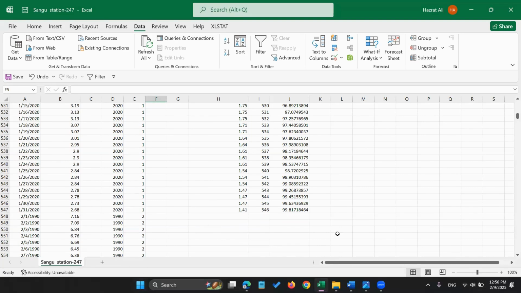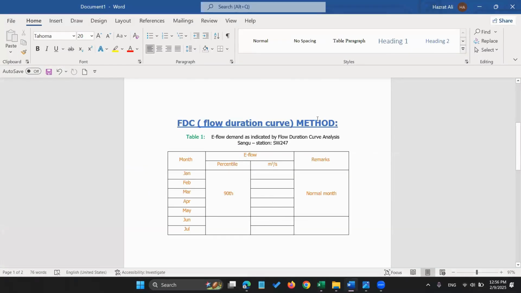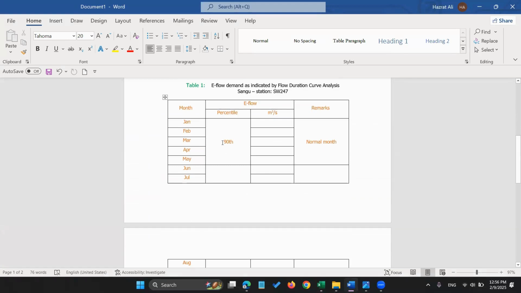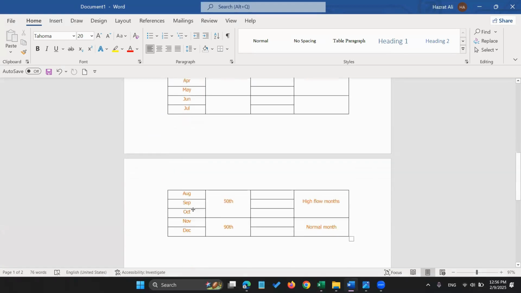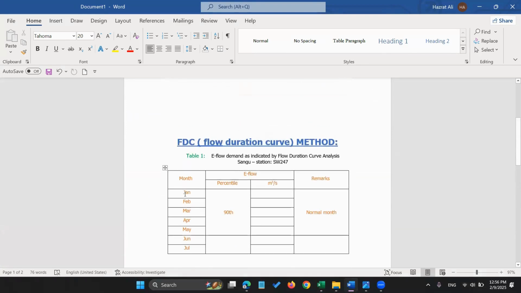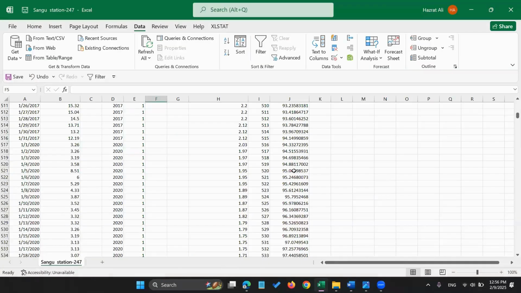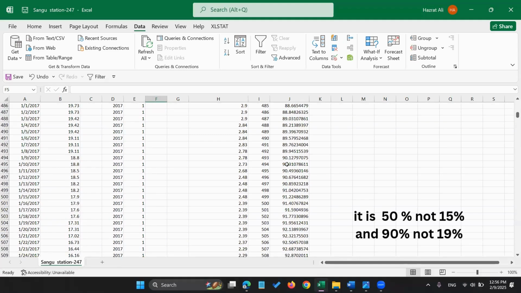In the FDC method, for every month there are basically two categories. One is considered a normal month or low flow month, and the other is high flow months. Basically June, July, August, September, October are considered high flow months. For normal months we use the 19th percentile, and for high flow months we use the 15th percentile value. January is a low flow or normal month, so we use the 19th percentile value.